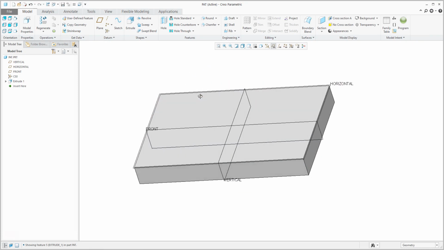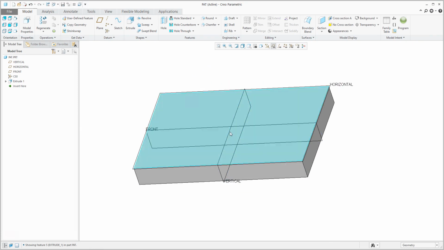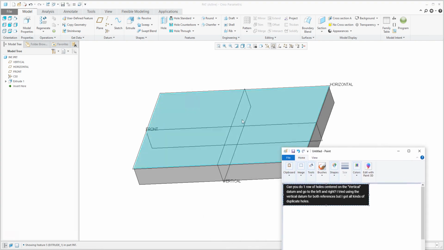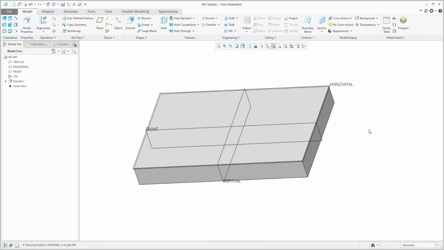And the question is, if you create any feature in the middle of the model or symmetrically around, for example, a vertical plane, and then you would like to create a pattern to the left and right here. So over here is the description, whether it is possible to create the feature to the left and right symmetrically. I have an idea that it is possible to create a curve pattern.